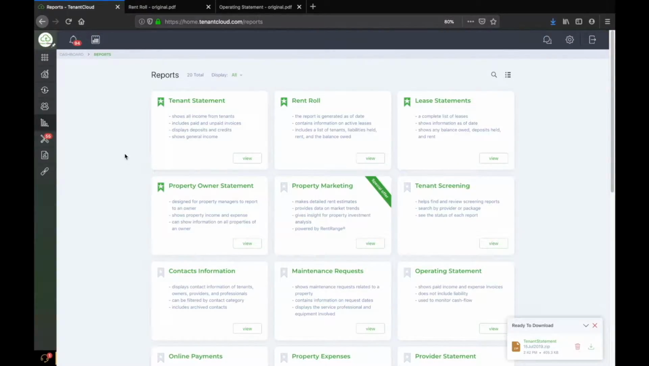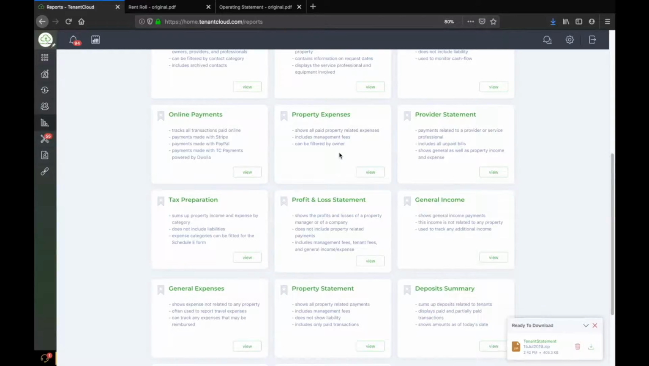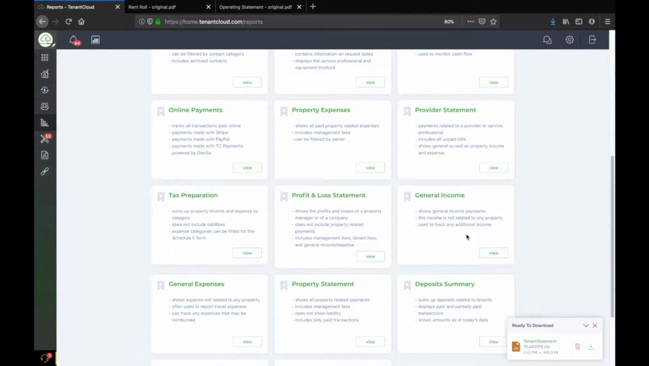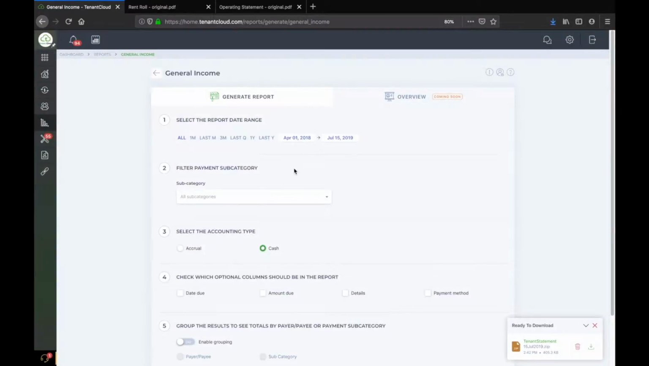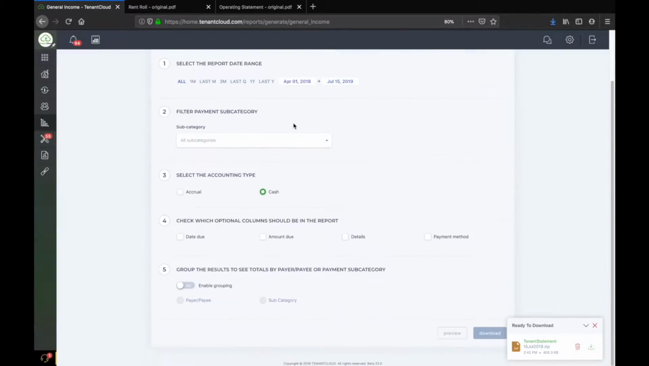So jumping back out of the rent roll report, the general income versus the general expense reports are going to be somewhat of a better breakdown of your profit and loss statement. This is going to show you general income payments, and we'll jump into this real quick to show you an example of a report and see what type of information I've got here.